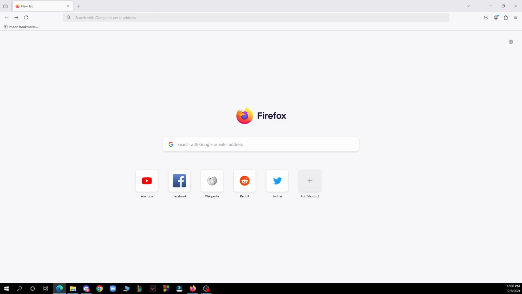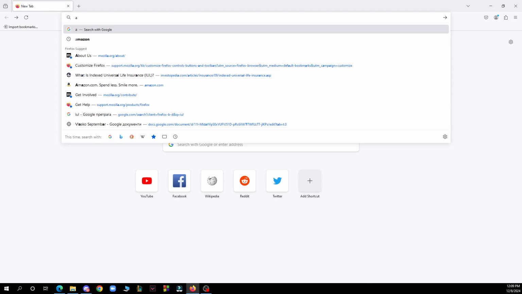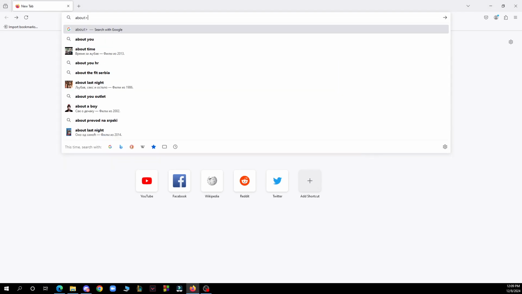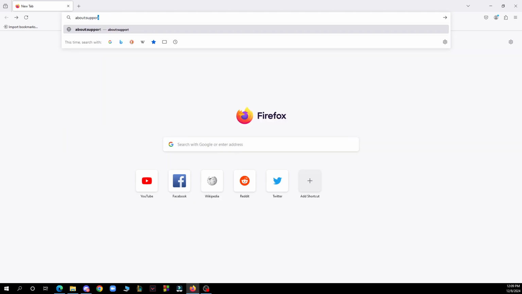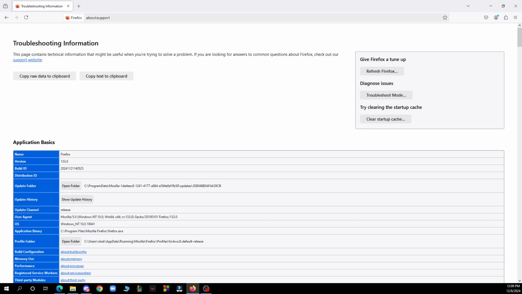So first of all, go type about, then colon, then support in the address bar and press enter. So do it like this. So click on about, then put two dots like this, and click support and press enter.